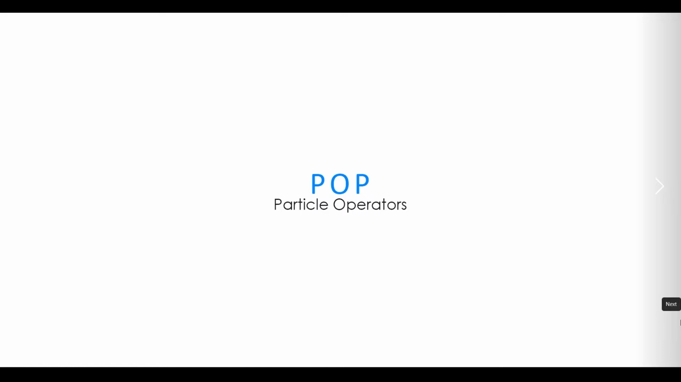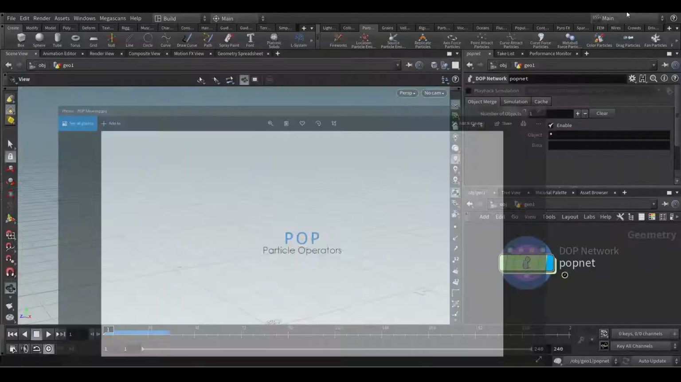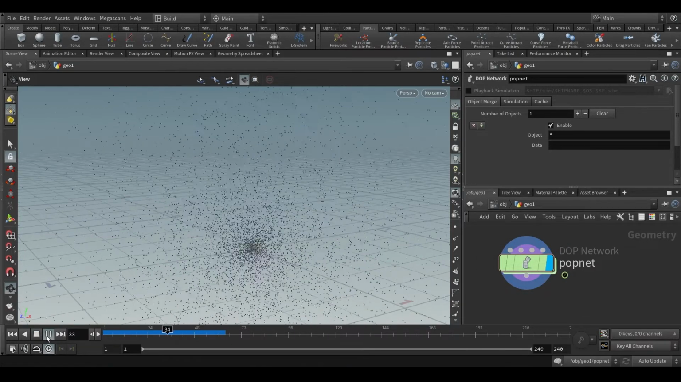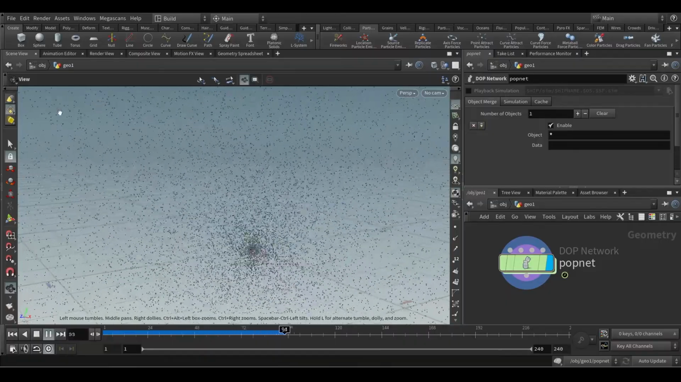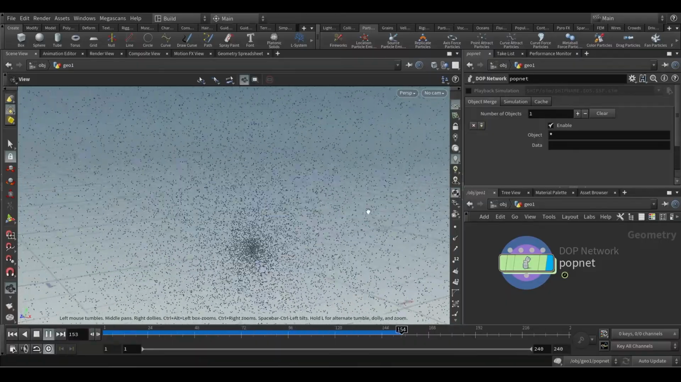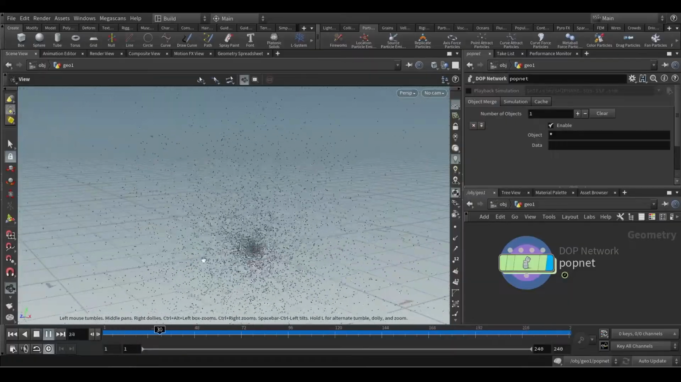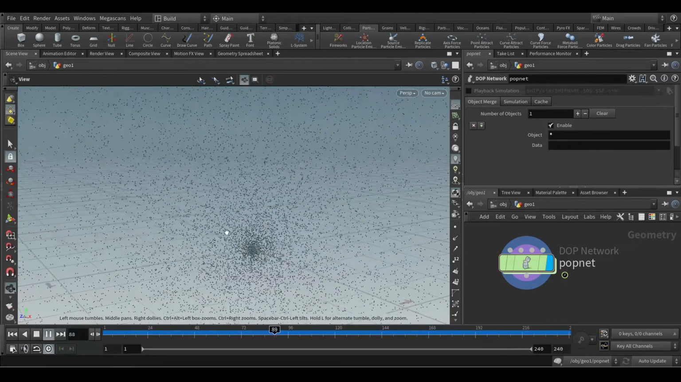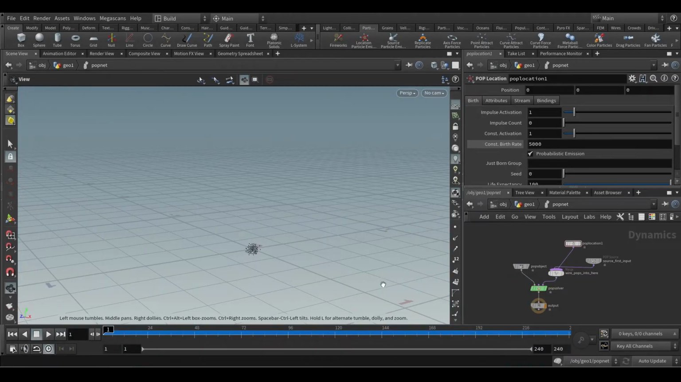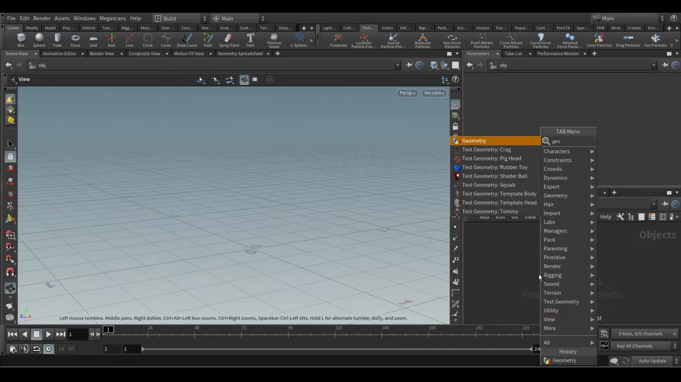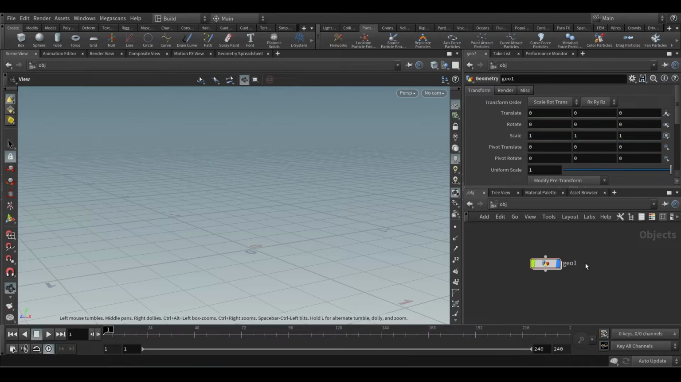Pop means particle operators. So what is particles? Particles is a point which moves through space. So which means this one. So if I play, you can see particles are points and the points are moving through the space, and I'm not doing anything. It's like I'm not animating or anything because it has a simulation in itself. I hope you understood what is pop. So I'll delete this geo node and I'll create a new one so that you know that I'm starting from scratch. Okay, and intro to pop.